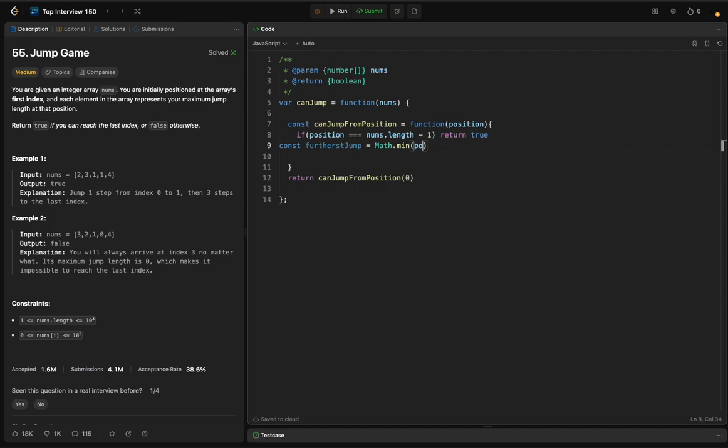The position that we have plus nums of position. Basically, if we have a position of 0, that means that we're already at 0, so we have maybe 2 or 3 more. We want to make sure that we are starting from the actual position.